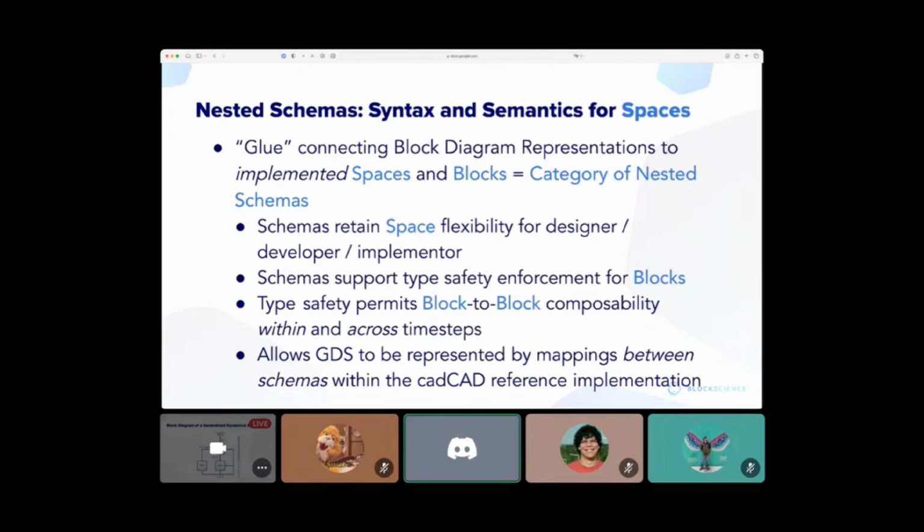And this is what really allows that passage from a GDS formalism to its representation by mappings between schemas now within the cadCAD reference implementation. So we're ensuring that we don't lose anything by moving to the spaces and blocks side of things for GDS. And then we are ensuring that we can represent spaces and blocks, and spaces in particular, the space representation, as a schema.